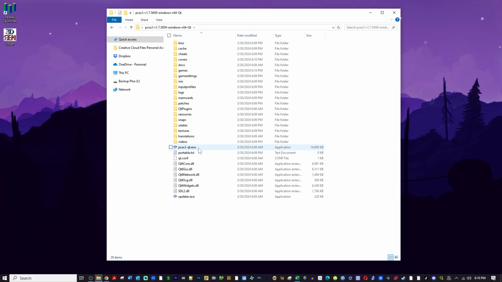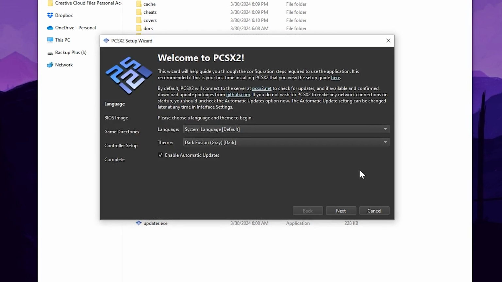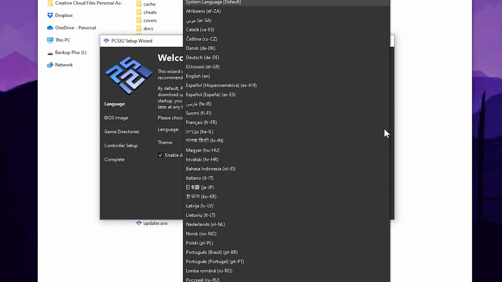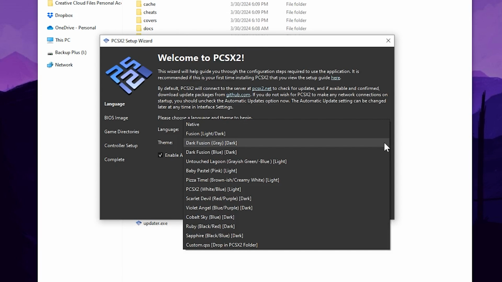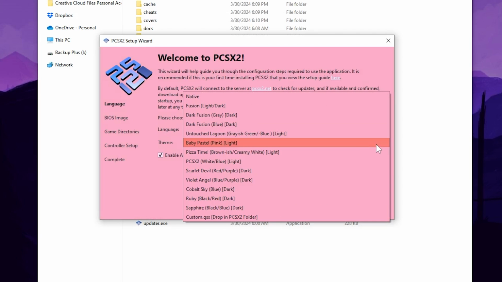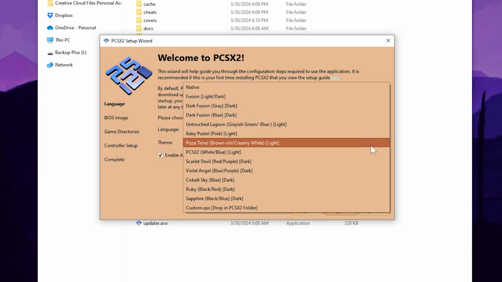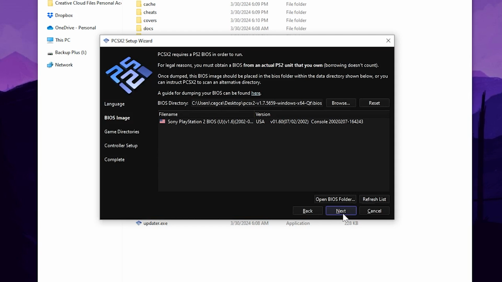Now we're going to start the emulator and go through the setup wizard. Okay, so this is super easy. Select your language. I am obviously speaking English. The theme, you can choose from a bunch of different themes. There's like a lagoon theme, this baby pink theme, a pizza theme, but I like the sapphire and black theme. That is really what I like. Hit next. Here it will automatically detect your BIOS folder. We only have the one BIOS file in there. We will select that and hit next.